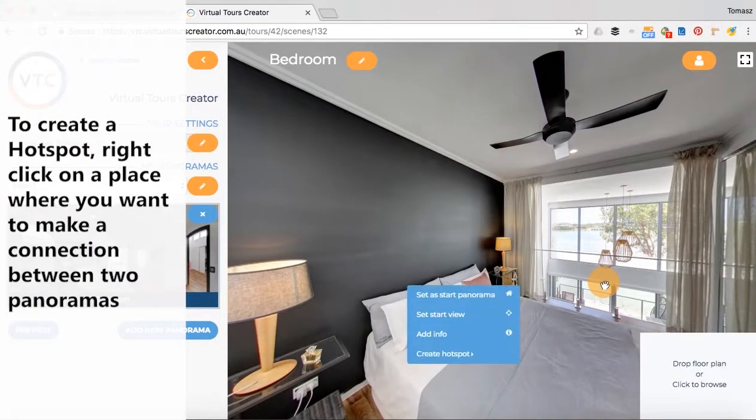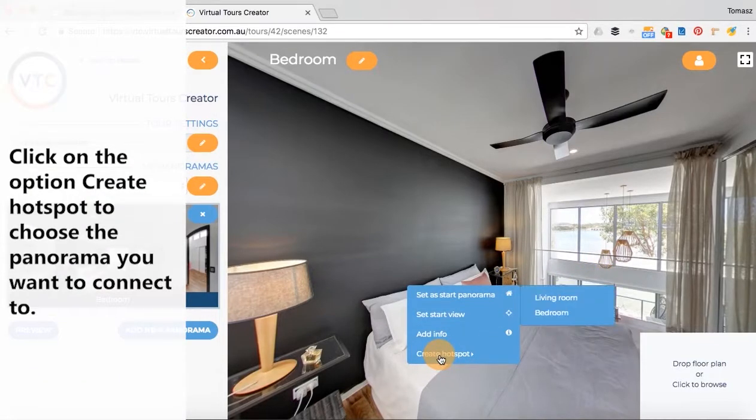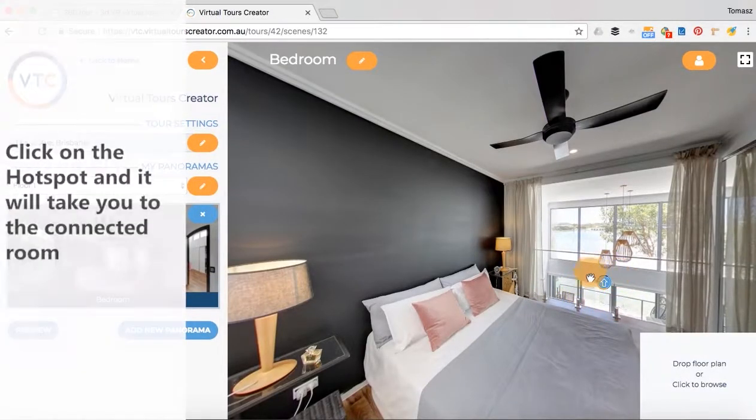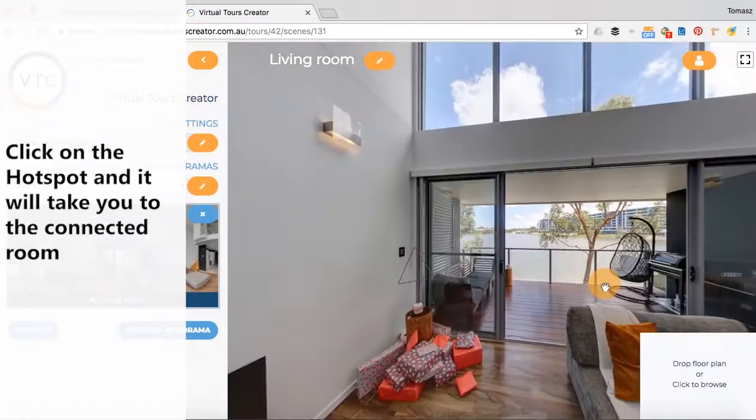To create one, simply right-click on the place where you want to make a connection between two panoramas. Click on the option Create Hotspot to choose the panorama you will connect to. We want to connect the bedroom with the living room, so choose Living Room from the list. Once you have the hotspot set up, click on it and it will take you to the connected room.